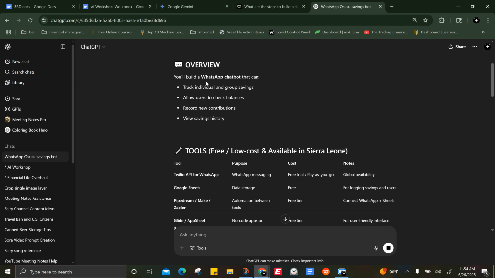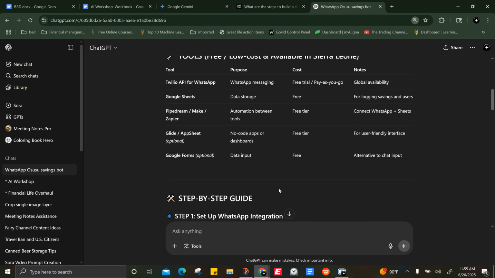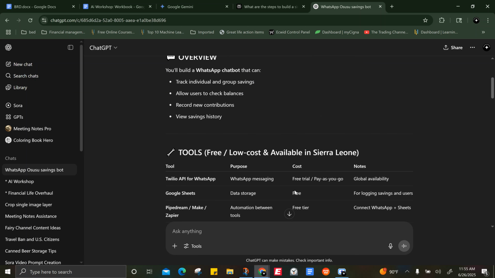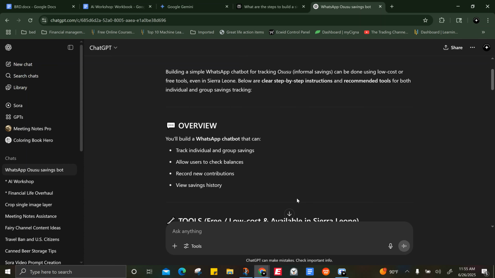ChatGPT, build a WhatsApp chatbot that can track individual group savings, allow users to check balances, report new contributions, and view savings history. That sounds good. That's the difference with ChatGPT and the others: it goes straight to the point. Okay, I see what you mean.